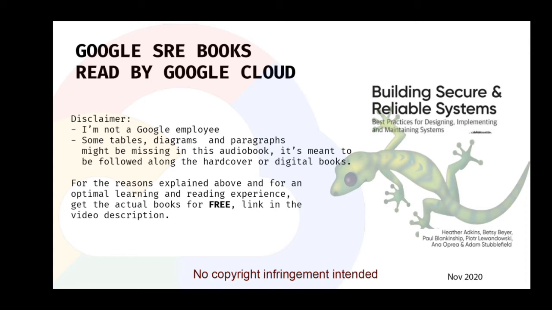Point 10. Don't check in secrets. Passwords, cryptographic keys, and authorization tokens are often necessary for a service to operate.